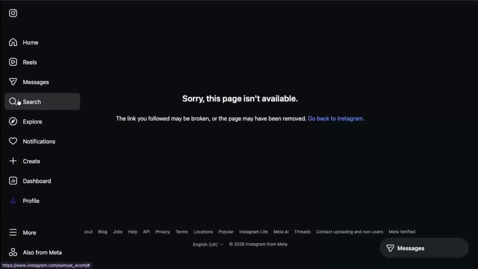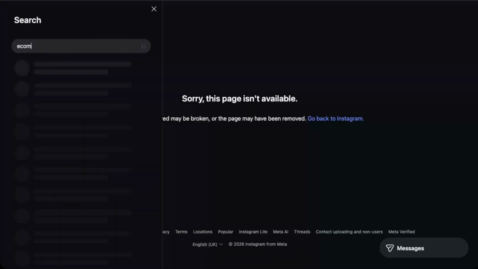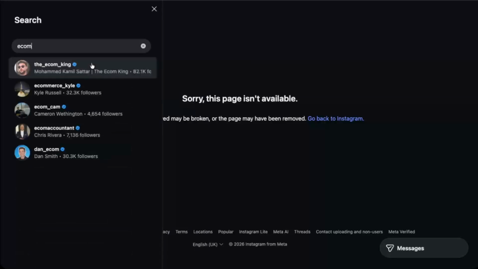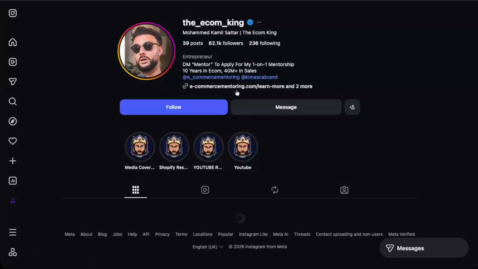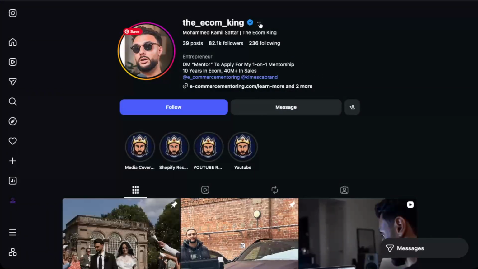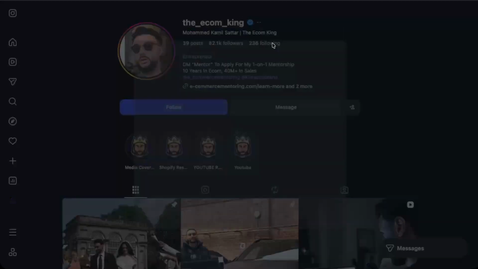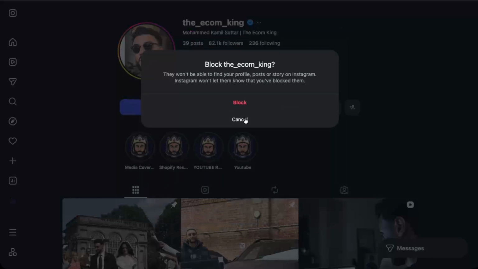Now that you've blocked the first person, you'll simply repeat this process for each additional user you want to block. Go to the next account's profile, tap the three dots in the top right corner, select block, and then tap block again to confirm. Continue doing the exact same steps for every user you want to block. Take your time and double check that you're on the correct profiles before you confirm the block, especially if two accounts have similar usernames or profile pictures.